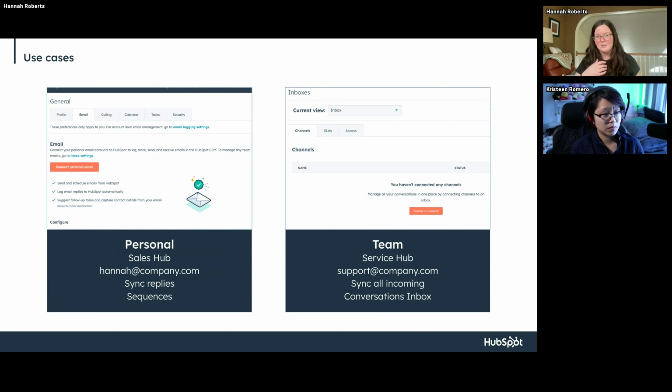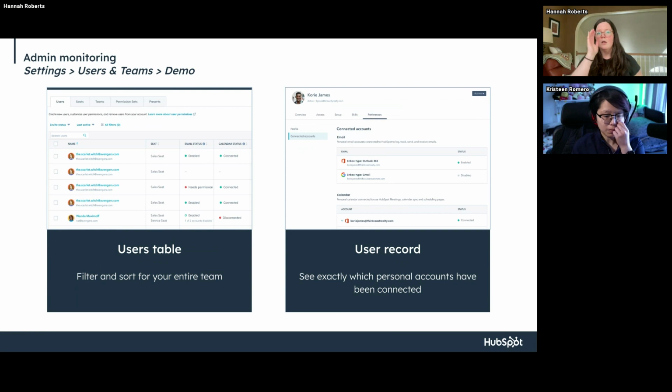So unless you wanted to go through your list of however many users and log in as everybody and check this, it was pretty impossible to see what people were doing. So we had a great collaboration with the users team last year when they were revamping the user record and the users table to start surfacing connected email data here.